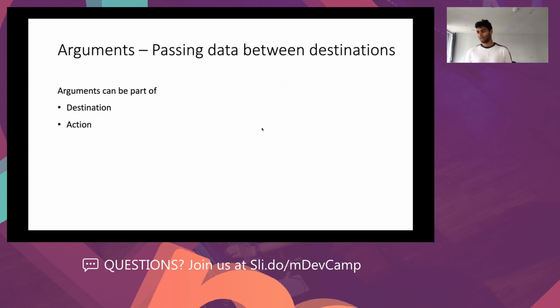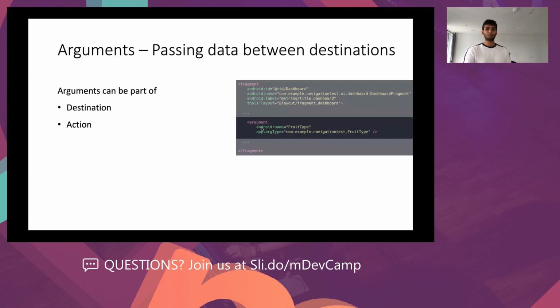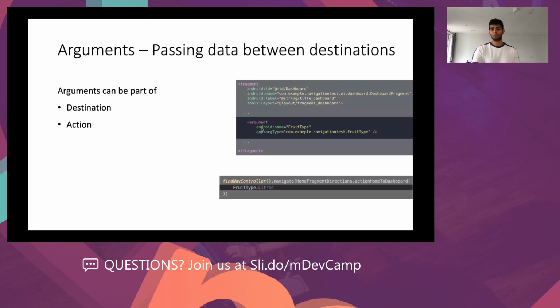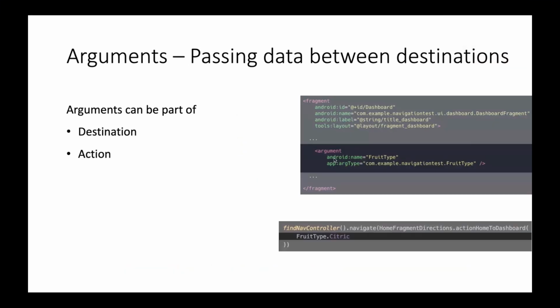So arguments can be part of either the destination or they can be part of the action. So this is how you define arguments within your destination. Within a destination, you can define an argument tag and you give it a name and the type of the argument. And every time you want to navigate, this argument has to be passed because it's part of the destination. The destination needs an argument if you want to navigate to it. It can also be part of the action.